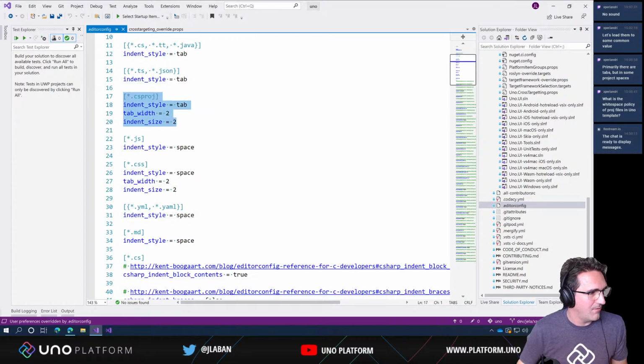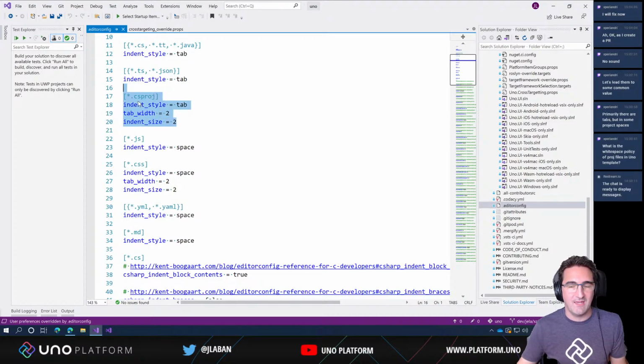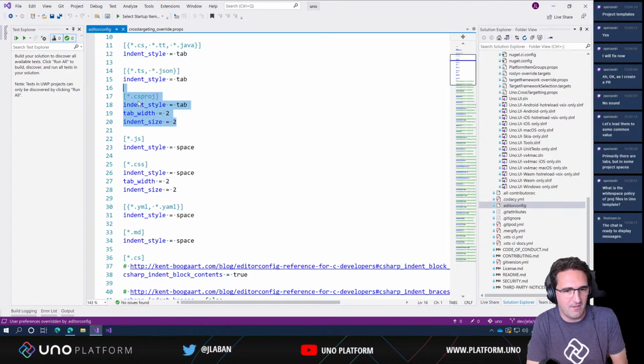So maybe you're talking about the project template files. So when creating a project template, that one is using, I don't recall, I think it's using tabs as well. So yeah, it's something to change.